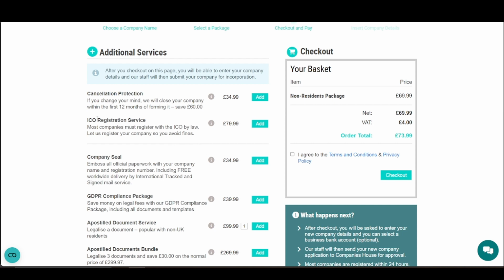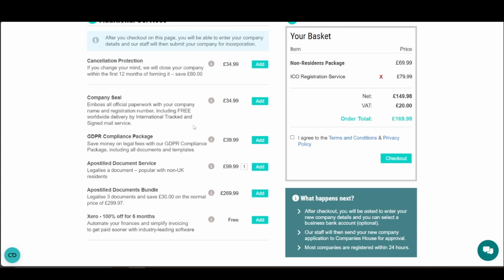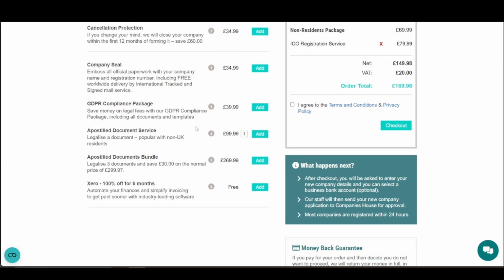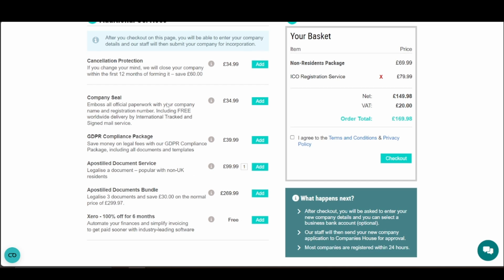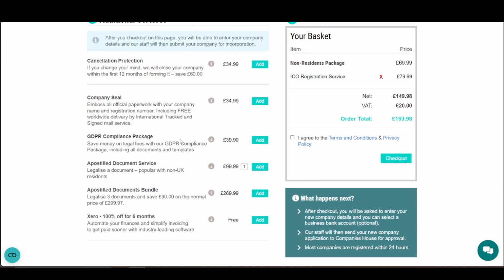So this ICO registration service is important to avoid fines, so we're going to add it to our form. Now if you want a company seal, this is optional. You can include it if you want it. Now if you want a GDPR compliance package, since it's UK that you are registering your business, you might need this. If you own a website and all that, you can need this package. But it is not compulsory, it's optional, so you can add it if you want.